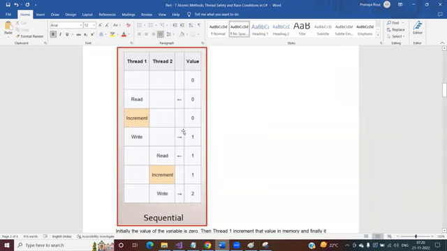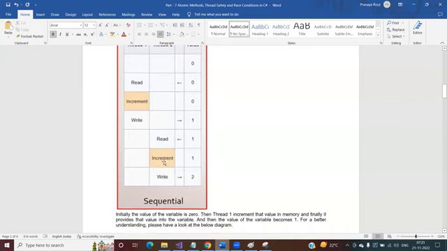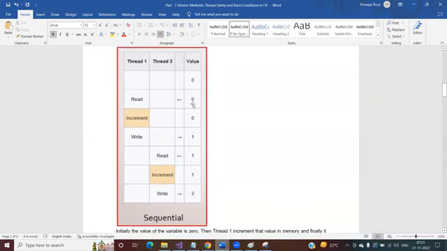After this operation is done, thread 2 reads the value. It will read the shared variable value as 1. Then it increments the value by 1. Whenever I do the increment operation, the shared variable value is not updated. Only when I write the value is it updated. So in this case, thread 1 reads the value and increments it in memory. The value is not actually updated in the shared variable. Internally, it increments the value.